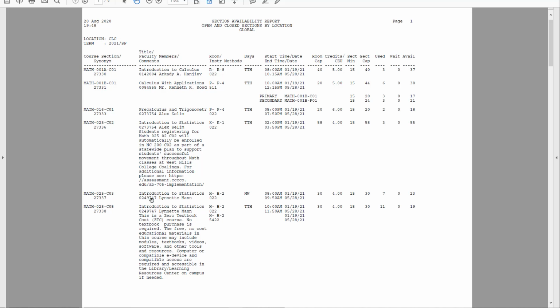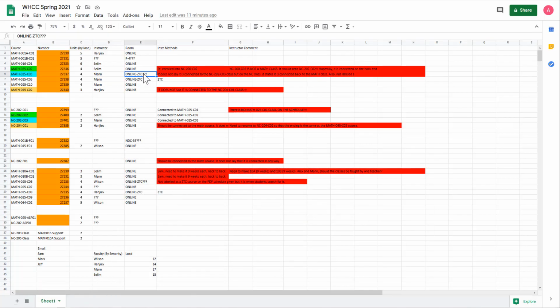Also, if you search for this class online, it does say that it's a zero textbook cost class. So that's why this little designation is ZTC question mark, question mark, question mark, because the PDF says it isn't, but students see it as is. So maybe we need to make that clear. But the main thing is it says it's not connected, because if you look down here on the support class, it's connected back to it. So NC 202 3C03, it is connected back to that class. It's just not connected from the front end. That's the problem.